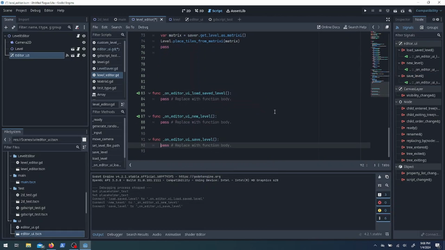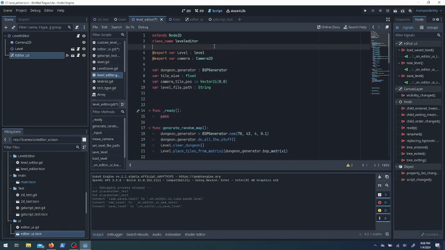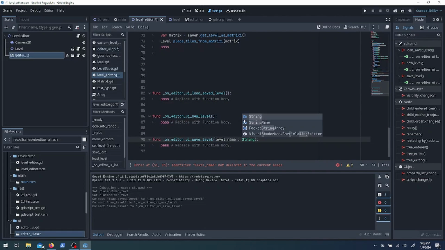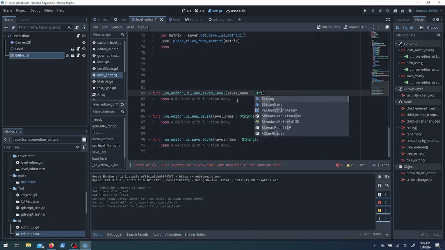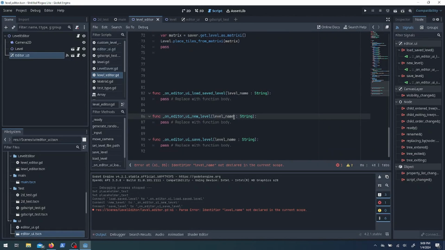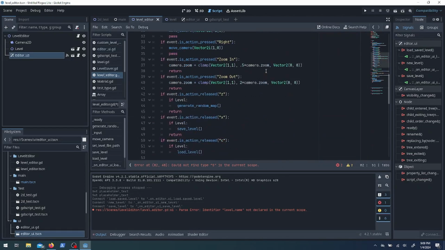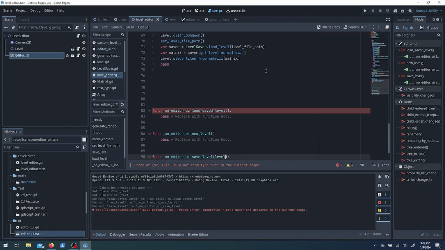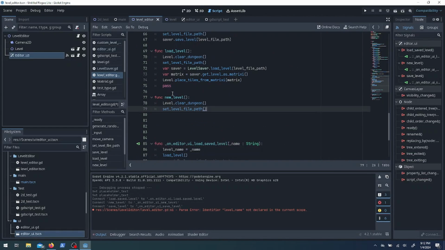All right, so what do each of these signals need to do when they go off? So like load save level, we need to pass the name that came through that signal and then tell the level editor to load the level. And then similarly for save level and new level, we need to come up with some kind of logic for what those do.